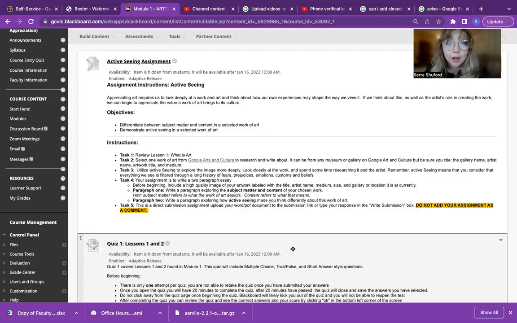Paragraph 2 is to write a paragraph exploring how active seeing made you think about this artwork differently. So not just looking at the artwork at a surface level in a robotic, mechanical way, but using your creative process, which involves exploring, observing, associating, and all of those terms we learned in lesson 1.